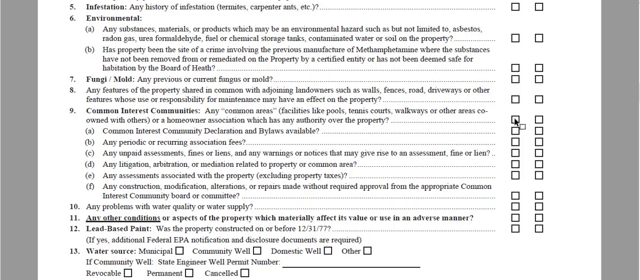Usually if you check number 9 as yes, then A and B would also be marked yes, because there would be HOA bylaws and HOA fees. Here, only if it's in an HOA, are there any unpaid HOA fines? Any litigation against the HOA? Any assessments? Any construction that was not approved by the HOA? Any modifications? Usually 9C through F are marked no.